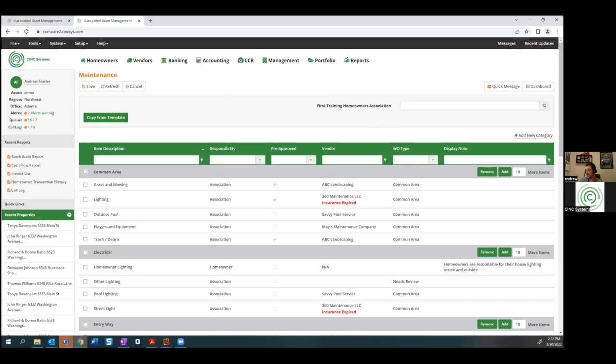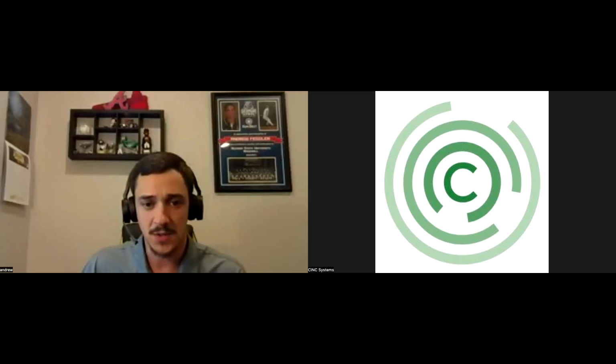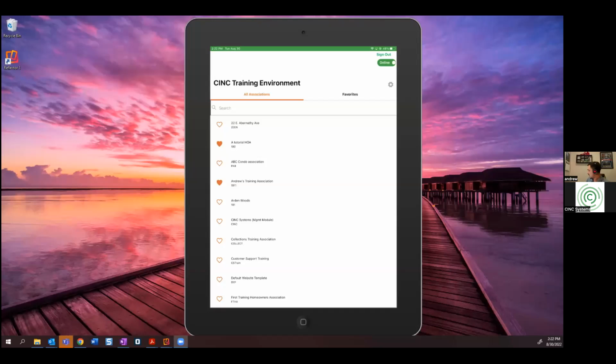The last thing that I wanted to show, and what's unique to CINC, is our CINC Manager app. So real quick, I'm going to switch screens here because I've already got the app pulled up. And then let's talk through the CINC Manager app. Once you log into the CINC Manager app, it's tied to your user in CINC, which means what you do in the app is going to be assigned to you when you get back into the software to generate your letters. But from here, I can mark associations as favorites.